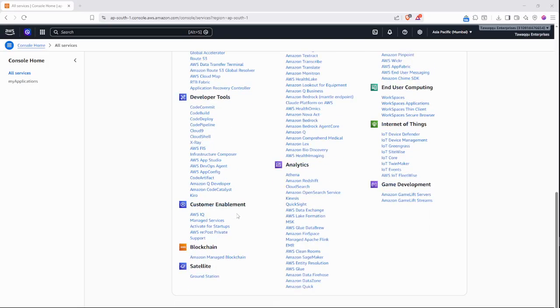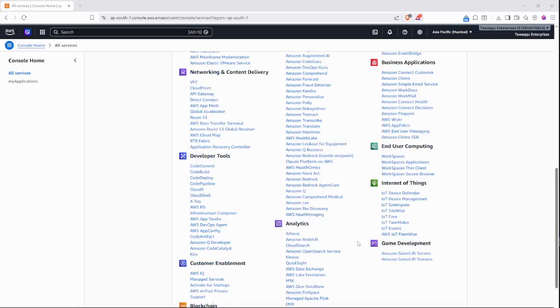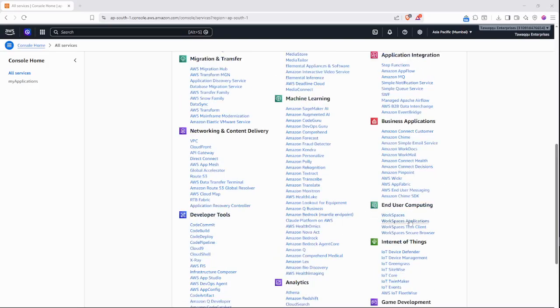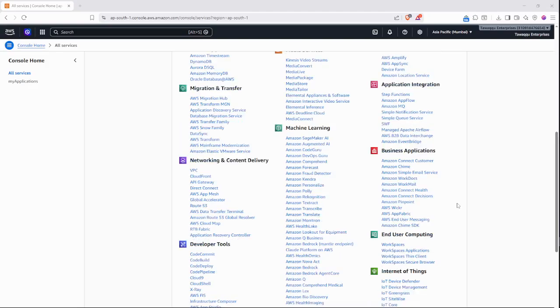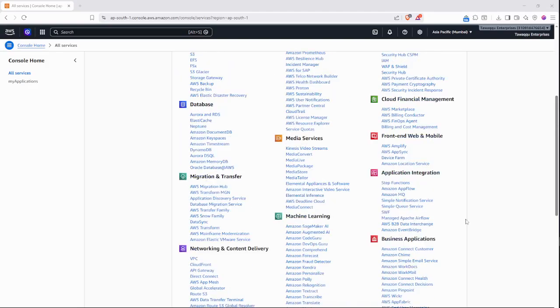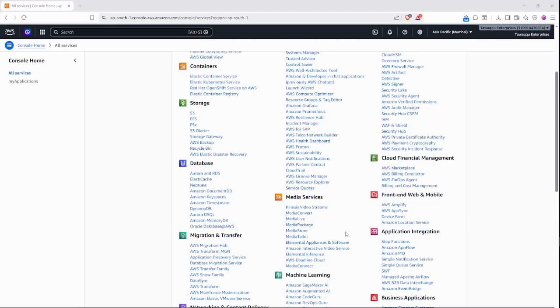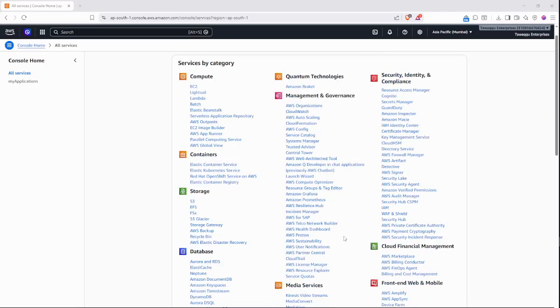That's it. We are not looking into the analytics here. If someone is interested, they can pick up the analytics course. I want AWS analytics here. This is end user computing, where they will have their desktops here. Business applications, we'll see if we can do that. These are all media services. And this is all about management and governance.